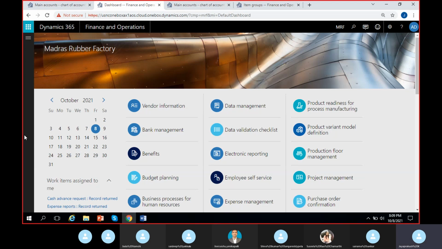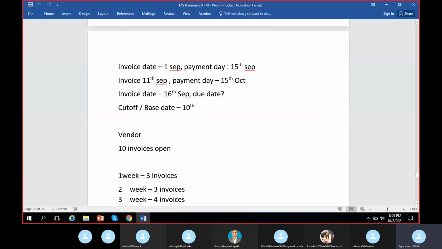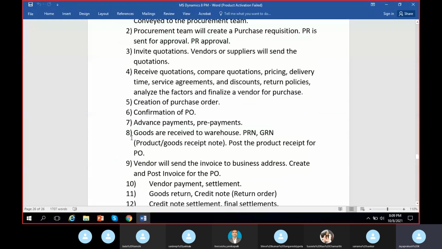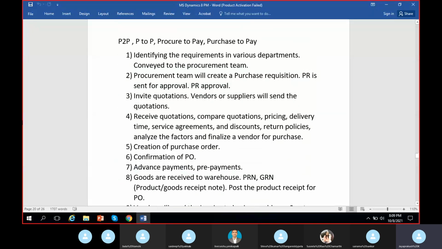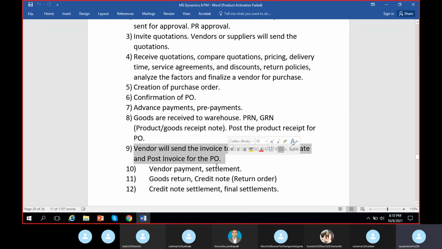Once we select the vendor and create a purchase order, there will be multiple steps in the purchase order process. In the P2P cycle, I think we have discussed what happens once we create a purchase order. From here we have creation of the purchase order, then confirming it, then advance payments and prepayments, which we'll see later. Once we receive the goods, we post the goods receipt number, and then we do the invoice.